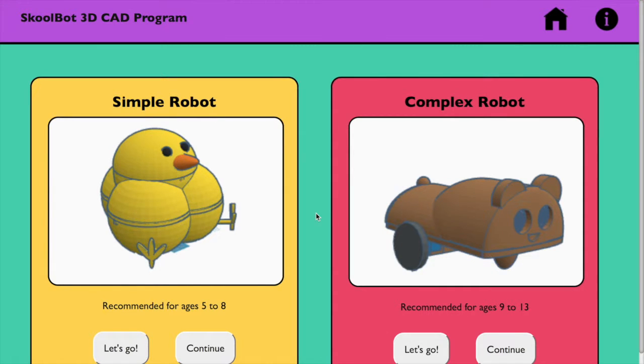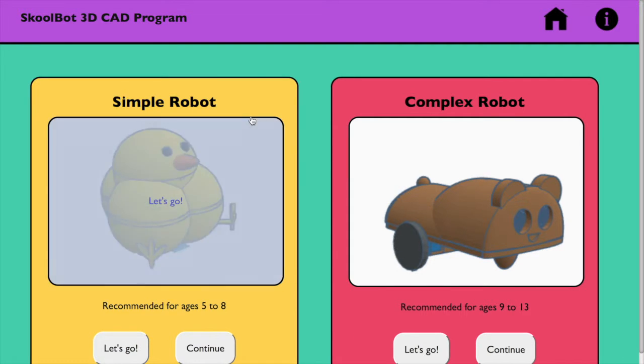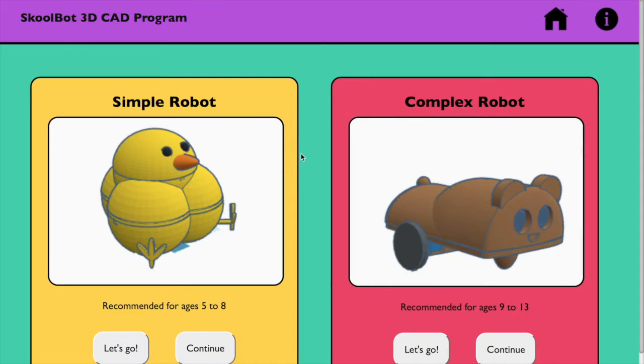Welcome to SkoolBot 3D CAD program. This website was made as part of SkoolBot project. This program allows users to build predefined robots inside of a 3D environment. There is another group which handles the entire framework, and our project is a plugin just for that site. This is our homepage, and as you can see, we have two predefined robots, simple robot and complex robot.